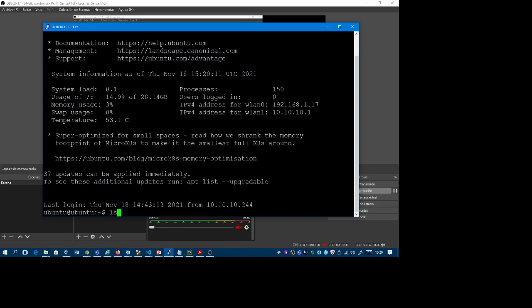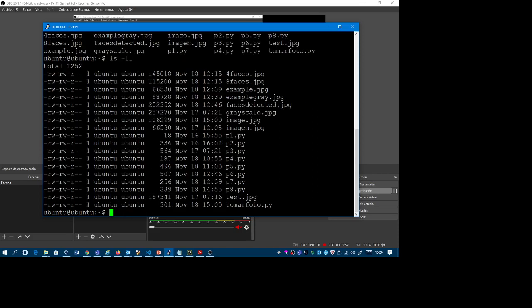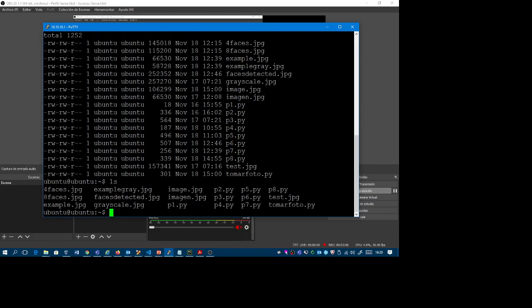For instance, ls is the command to see what files I have in my home folder, my home directory, or ls -ll will give me more information on each of these files. For instance, at what time it was modified, or the size of the file. Okay, so I have a lot of Python programs, so I will organize this home directory a little bit.